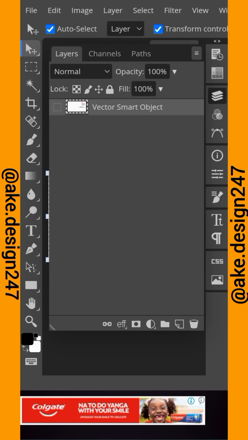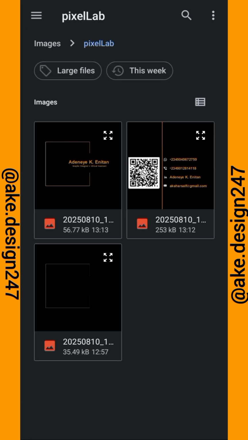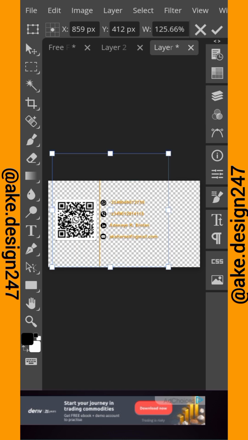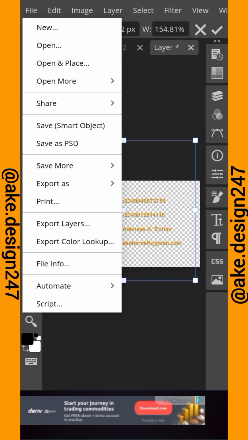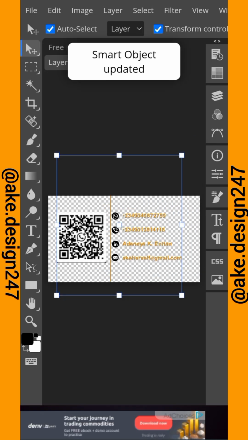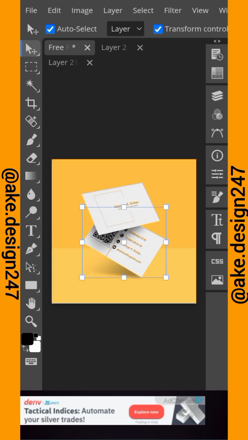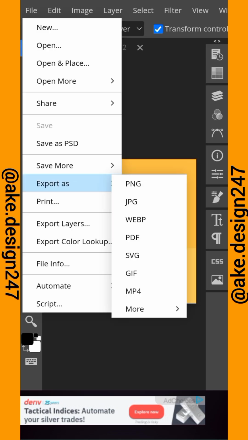Then after that, I'll go to the second part, the second layer. I'll do the same thing I did for the first one. Open and place the design, make it bold. After making it bold, save as smart object. You see save in brackets smart object. After that, it will tell you that it has saved. Then you go back to your original design. Automatically you have your design.